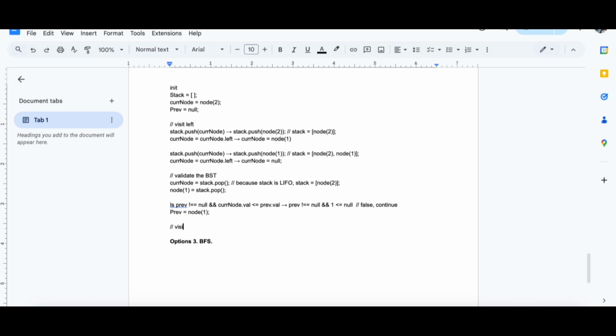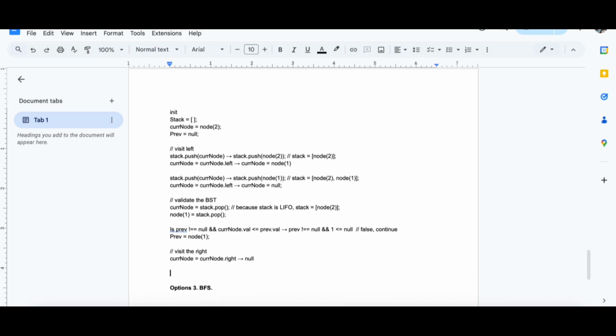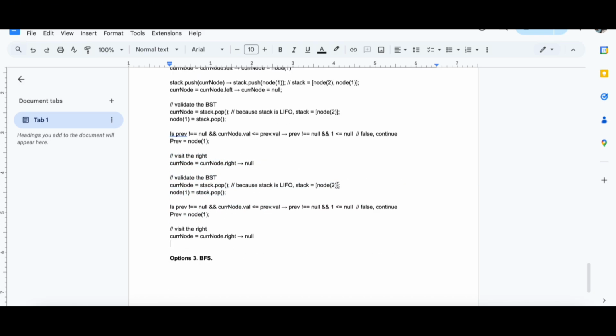So we visit the right. Current node is current node dot right, which is null because 1 doesn't have any right node, right? So we continue again. I'm gonna copy this. We get the node 2 from the stack. Now the stack is empty. It will be node 2.